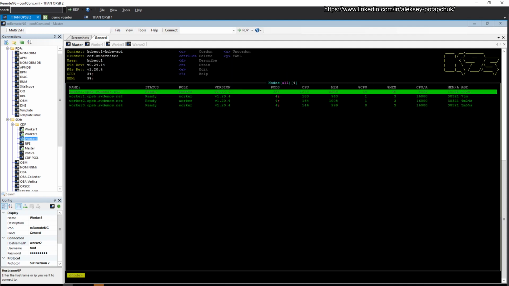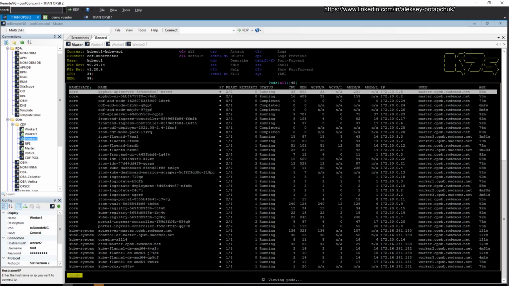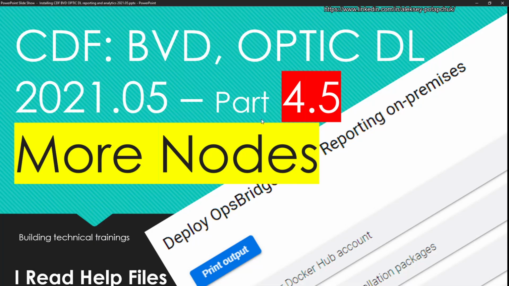So let's see our nodes, or all nodes are ready, and we can see the pods. Distribution, and let's see what else we get. Okay, and we don't have anything else to do at the moment. Fantastic. So this is section 4.5, more nodes, and let's see you in section 5 when we deploy the suite.